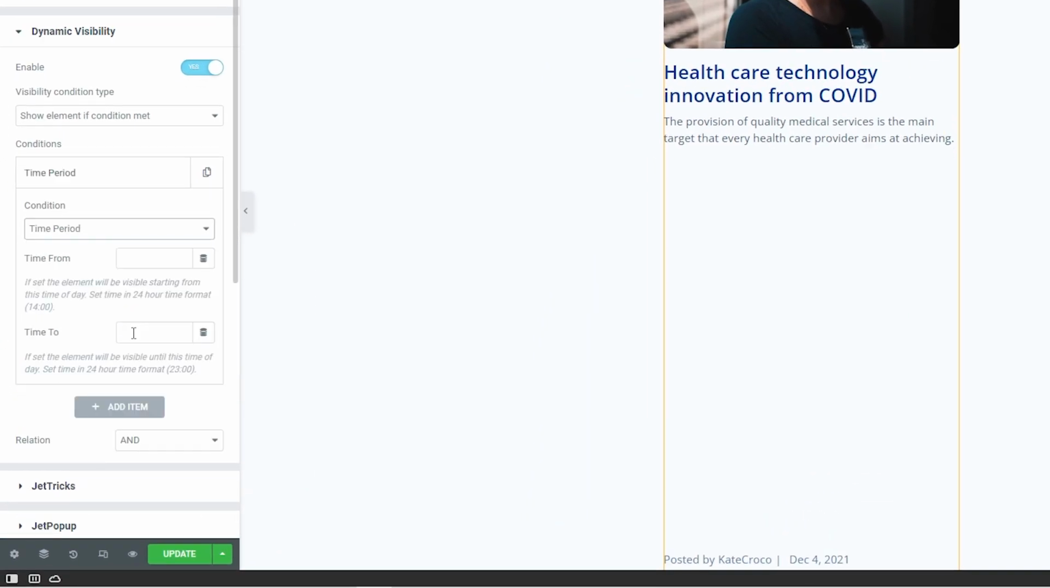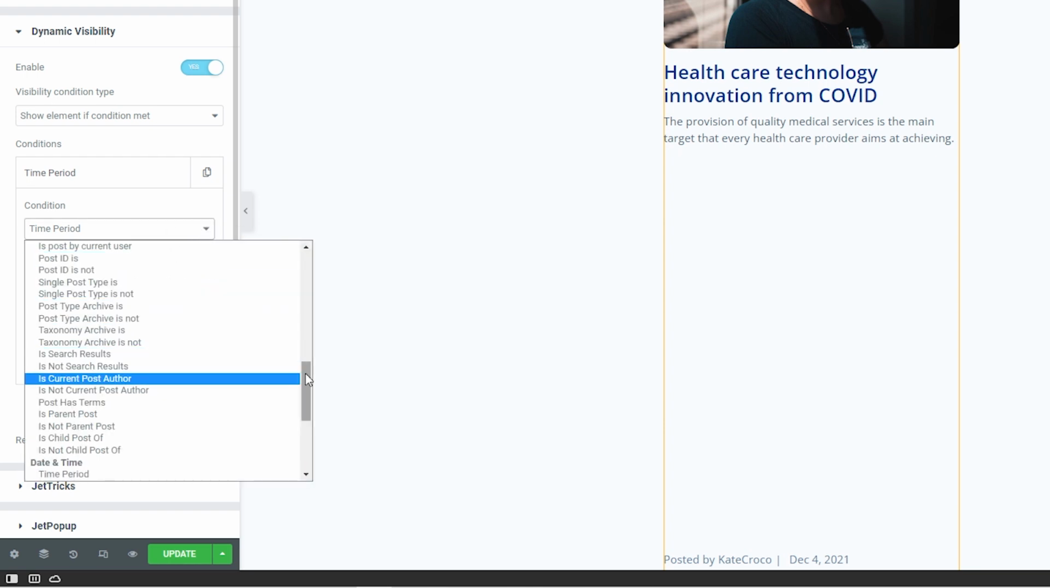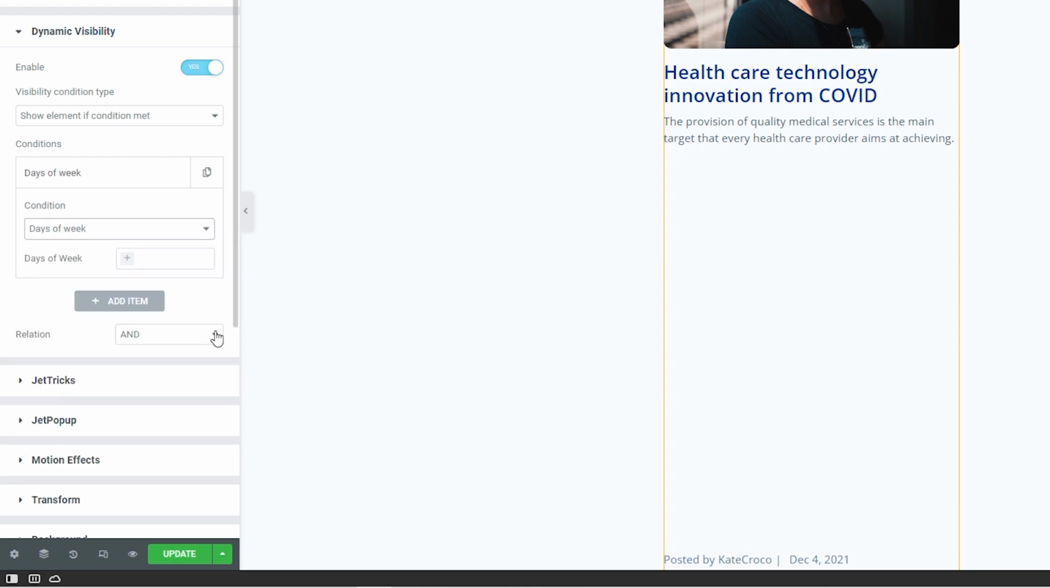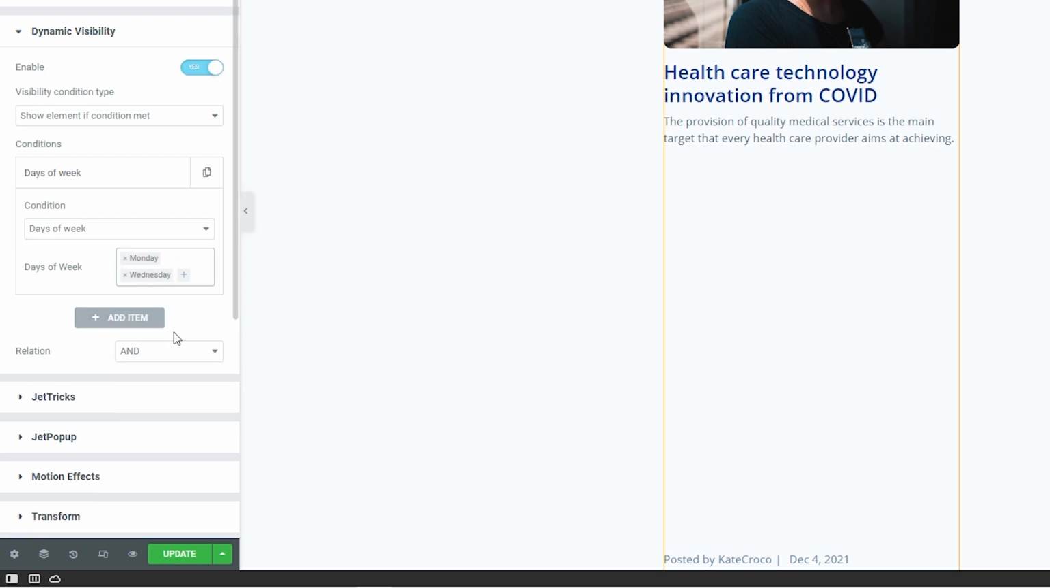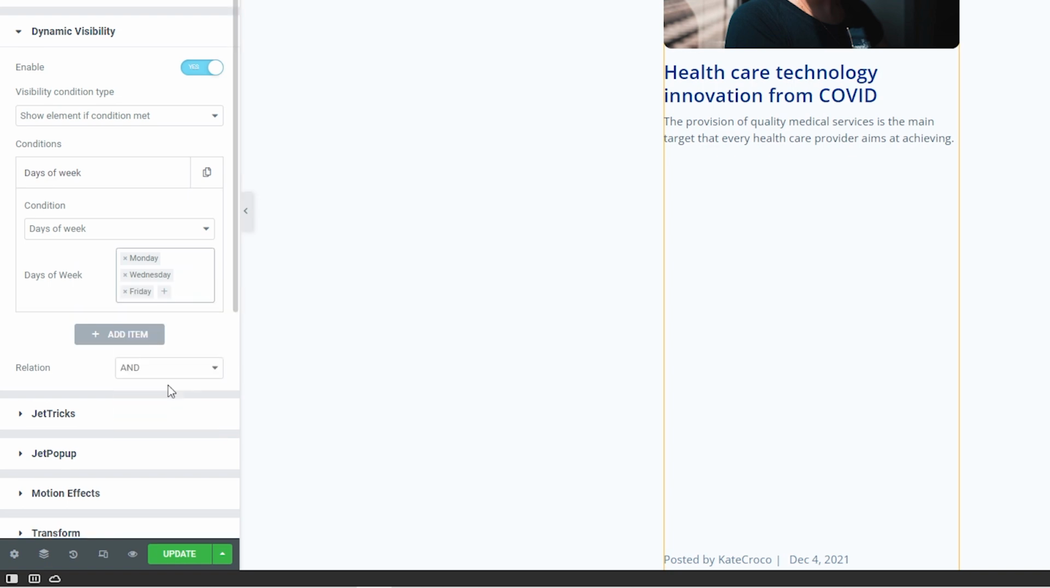Dynamic Visibility module has also been updated with new conditions, which should make it easier for you to hide or show specific elements on the page. And here are some of them. Time period allows you to set the time of the day in hours and minutes at which the element will be visible or hidden. And days of week allows you to select the days of the week on which the element will be visible or hidden.